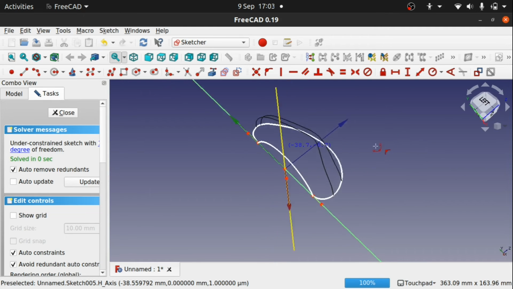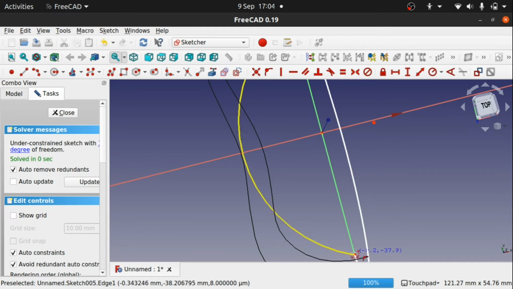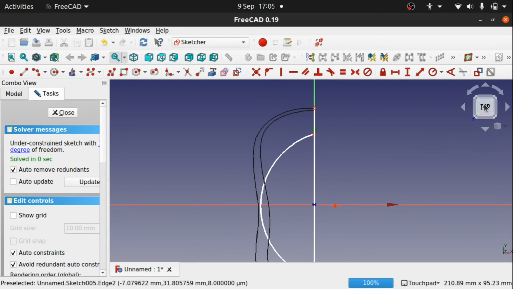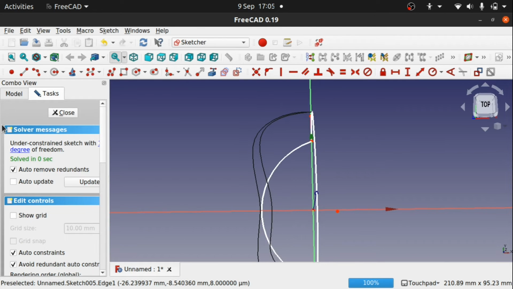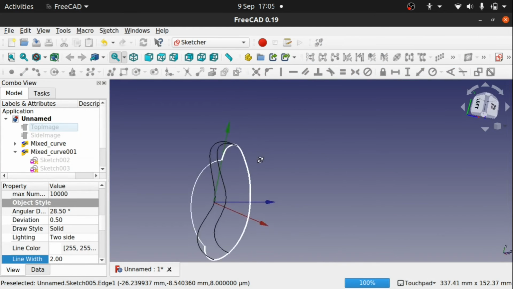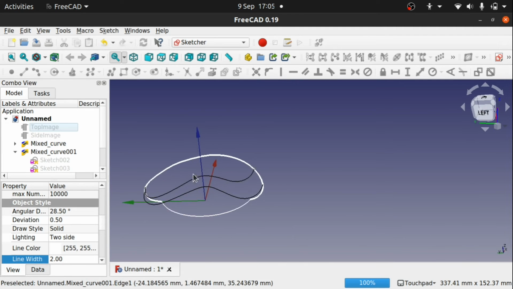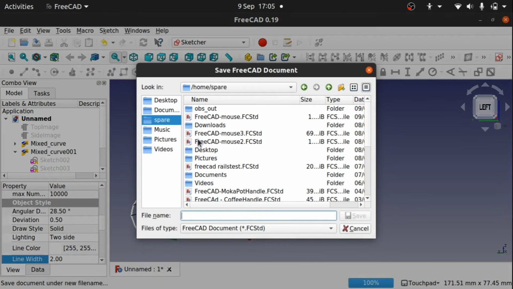We may need to adjust this because this might be a bit too steep to mirror and it may look a bit odd, but we can come in and create a B-spline if we so desire. I'm quite happy where that sits, so that's going to be the bottom of the mouse. Let's close that. That's there, so we've got the top, the sides and the bottom. Before I go any further, I'm going to save this.